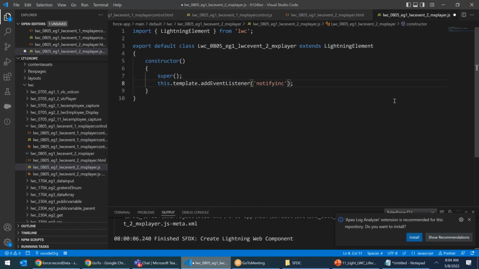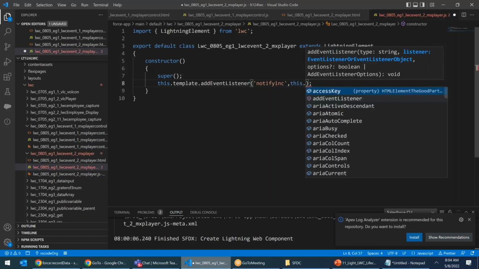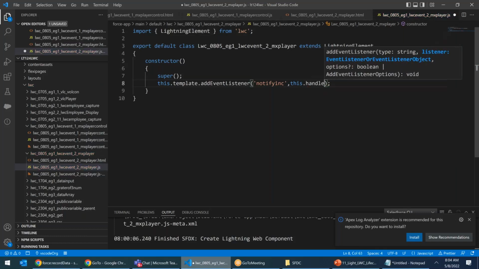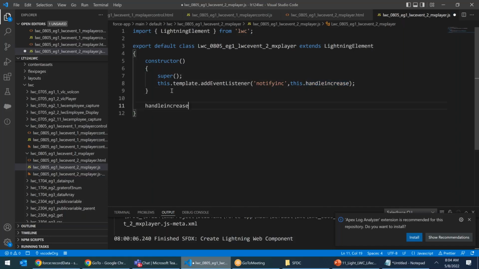Whenever you hear this event notify increase, what do you want to do? This dot handle increase. Where is handle increase? Here we go. One more function, handle increase.